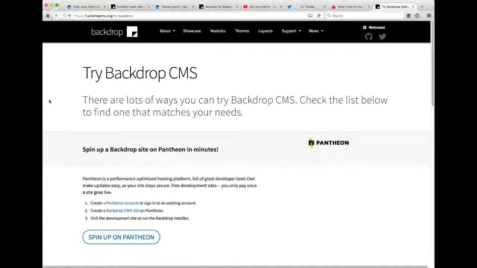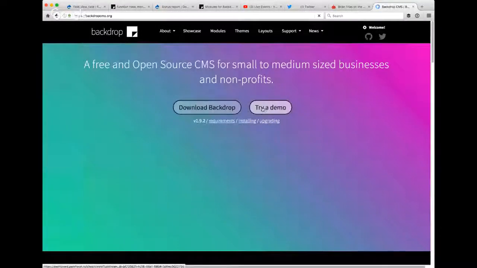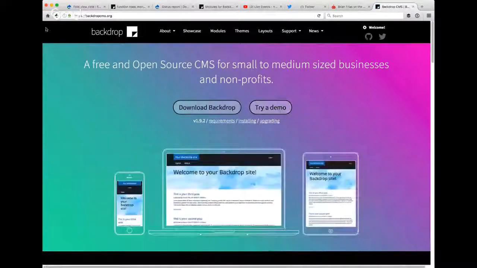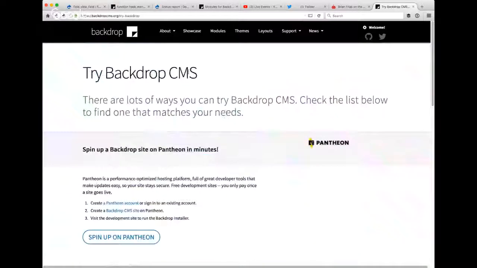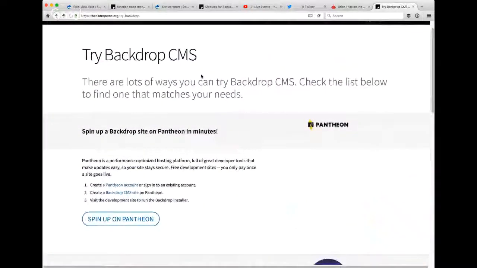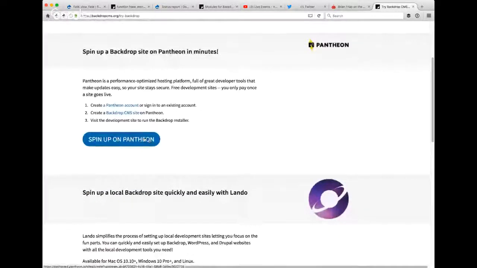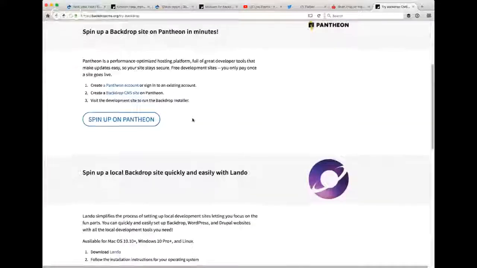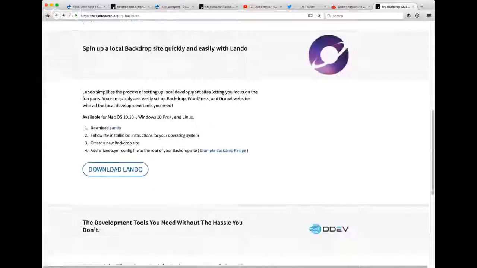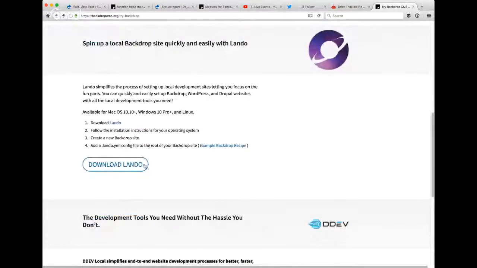So the Try Backdrop page is what people will land on if they click the Try Demo button, our main call to action on the homepage. They will land on the Try Backdrop CMS page. And right now we have 3 ways that you can try Backdrop. One of them is Pantheon. That's where that button on our homepage currently goes, which would spin up a Pantheon site to give you a demo. The next one is to use Lando to do a local development environment.